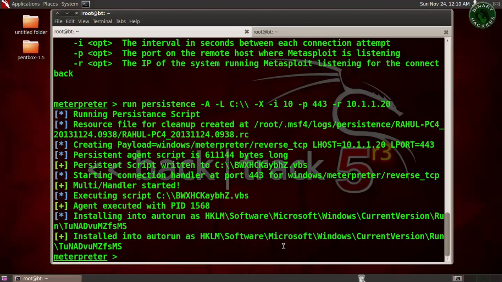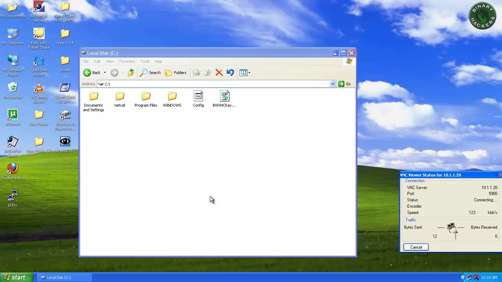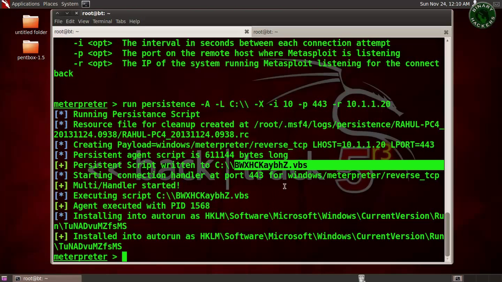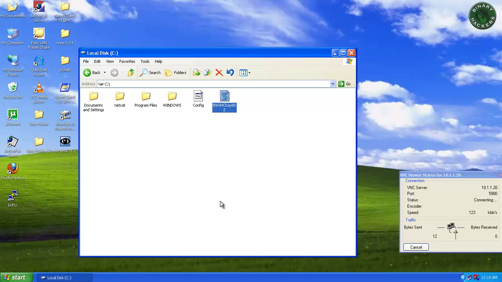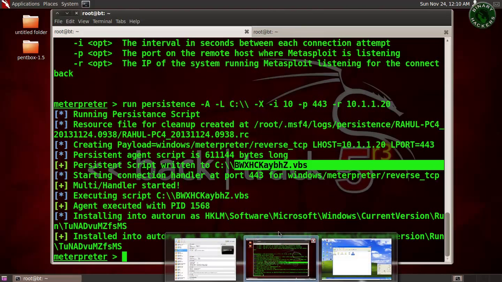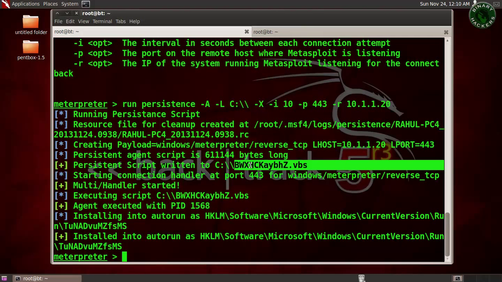Okay guys, our persistence is successfully created, and you can see the persistence script is written in C, and this is a VBS file. Now let's go to our Windows XP machine, and you can see the file is created on C drive. Okay, I'm using C drive because I want to show that file to you, that is a VBScript file. But don't create the file in this easy location. Use a location like C:\Windows\System32 or a temporary folder, so that the file is saved in that particular location, so the user or administrator cannot find that file. The file name is also a random file name, and it's starting on 443 for a Windows Meterpreter reverse TCP connection.